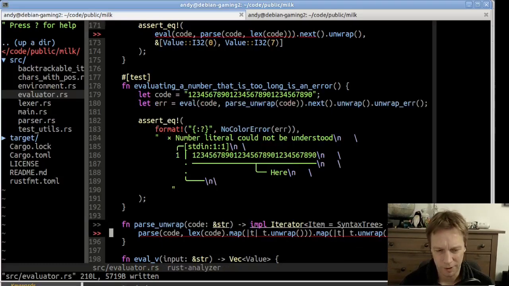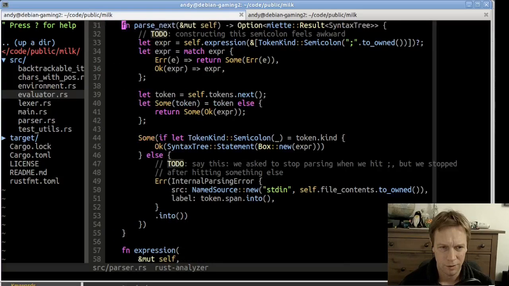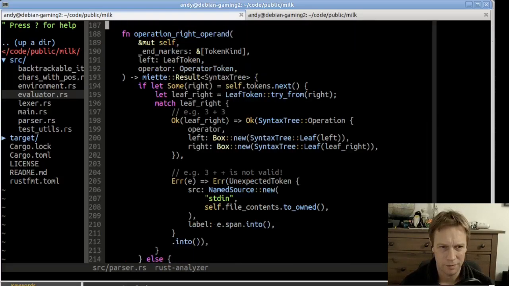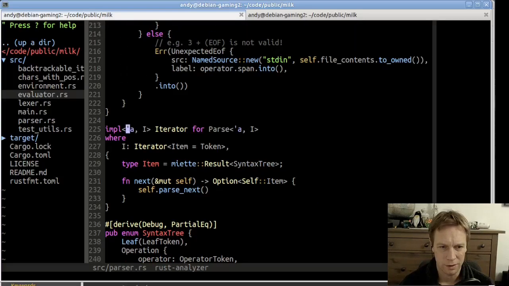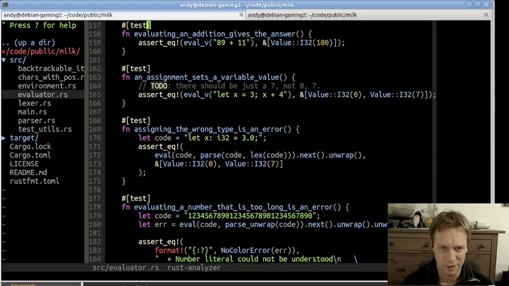And actually, I had that information there, right? If I go into parse, look at this parse struct, then you can see it implements, somewhere it's going to implement iterator, right? And the item is a result of syntax tree. And then we're unwrapping that to make it just be a syntax tree. And it seems happy. Does it seem happy? Seems happy.